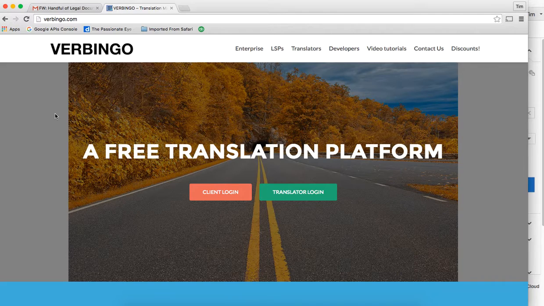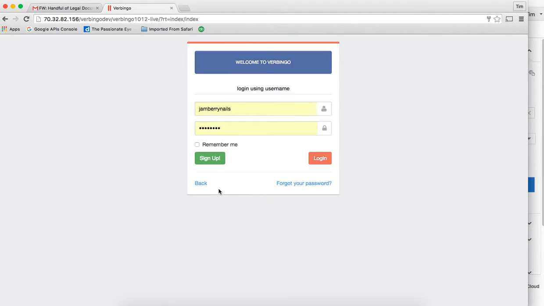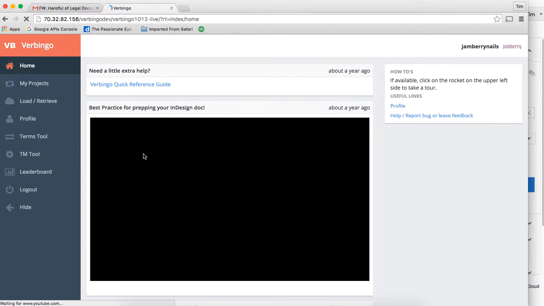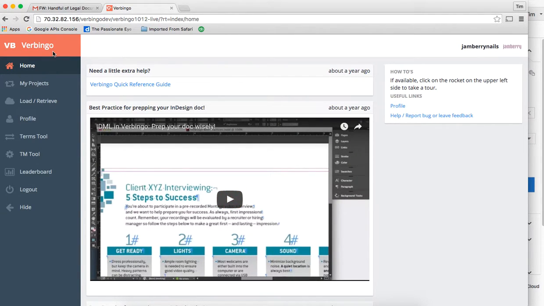I'm showing you here how to do that. You go to verbingo.com and click on the client login. Here you will need to speak with the Verbatim Solutions project manager to get the right credentials in order to log in. But here's an example for this particular client of how this might work. Now you log into the dashboard and it looks almost exactly like your translation editor in Verbingo.